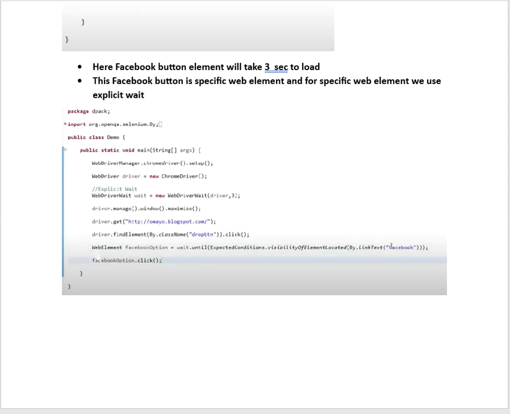Then we take the web element, the object of the Facebook option, and wait.until ExpectedConditions.visibilityOfElementLocated. There are different conditions in explicit wait, and here we have to use visibilityOfElementLocated. Then we will click on that particular Facebook button. In this way we use explicit wait in Selenium WebDriver.